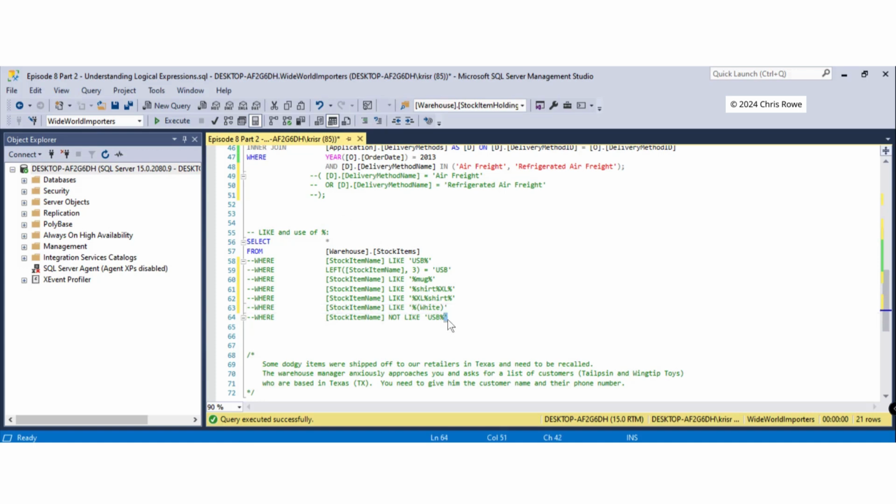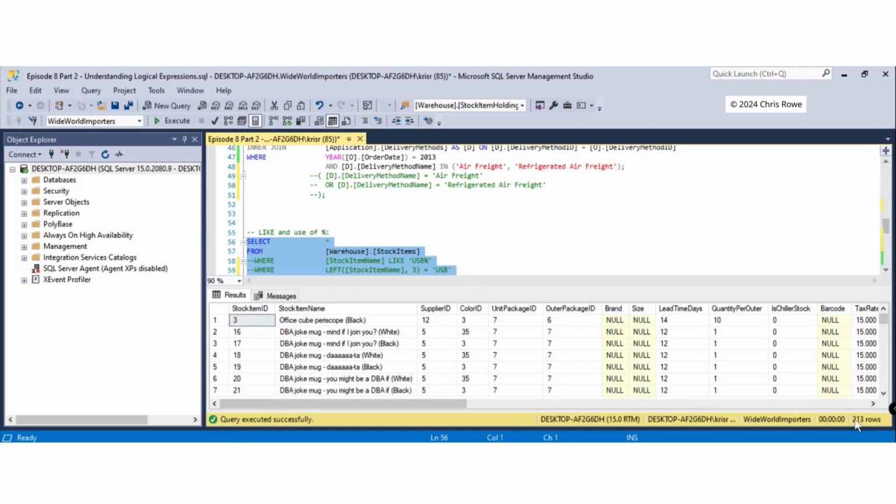And like with other operators, we can use a not like. So we're basically trying to say here is show me everything that doesn't begin with USB. Quite a lot more results, 213. You can see none of these start with USB.